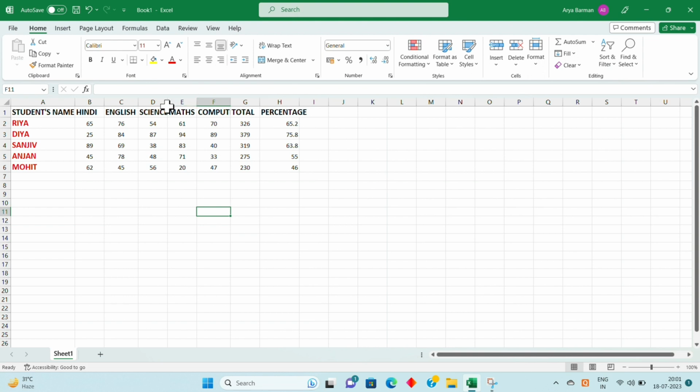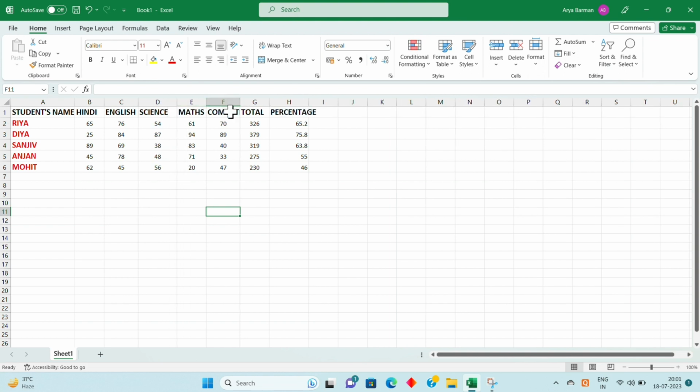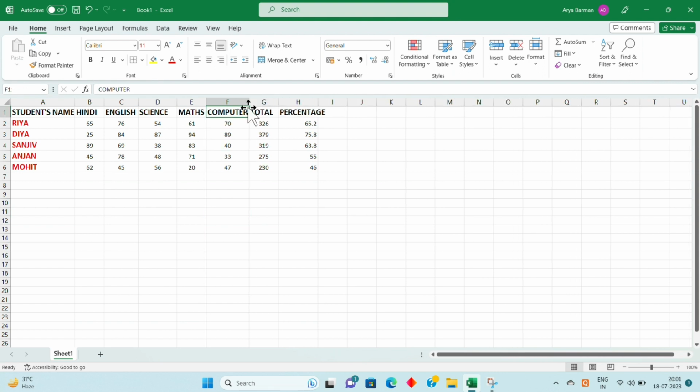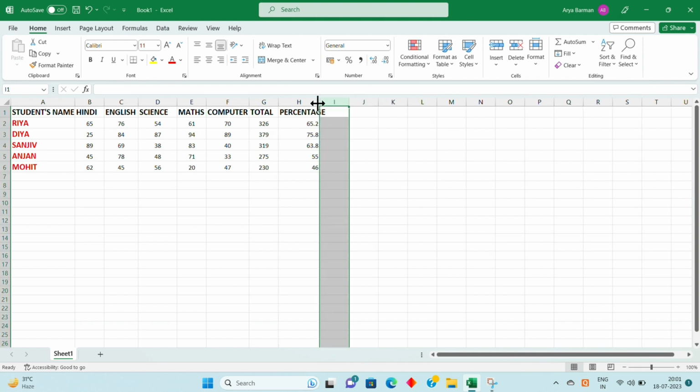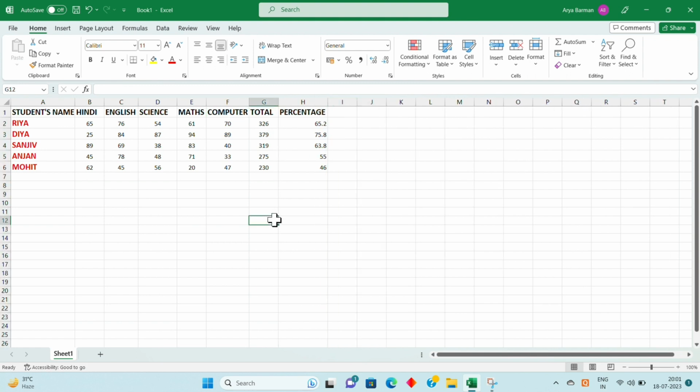I am dragging the cells so it will look more perfect. It will look like a very neat and perfect mark sheet. So you can follow this method for a clean mark sheet.